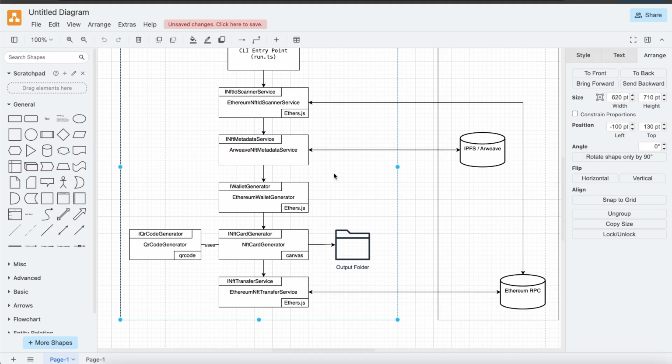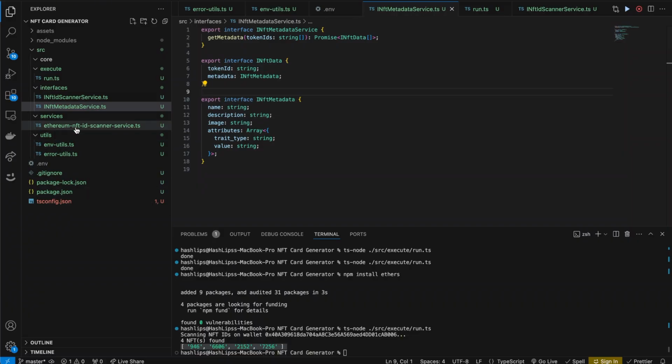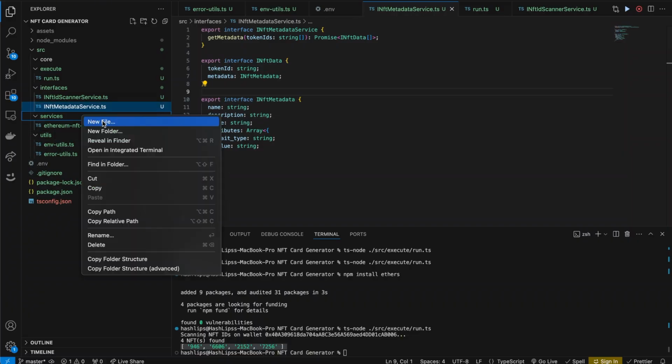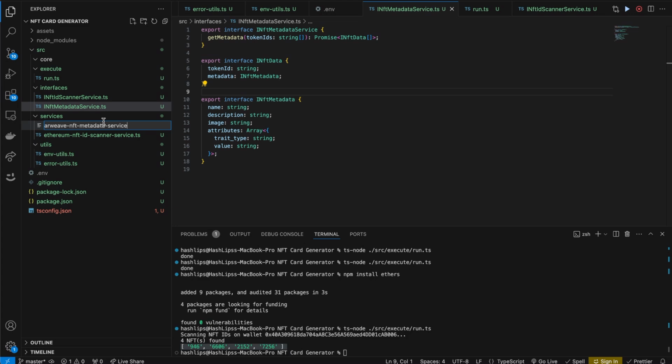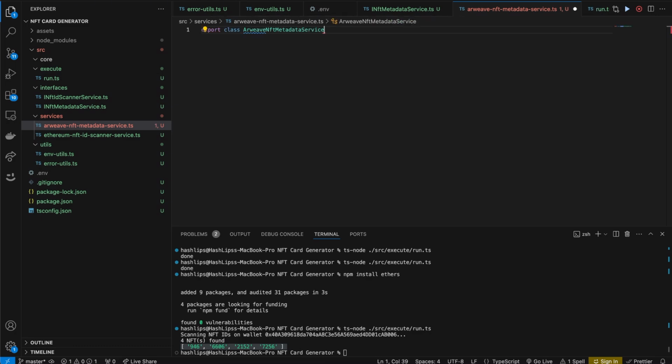If we have a quick look here again in the infrastructure, we can see that this is the implementation, an Arweave implementation, because that's what we work with. So in our services, we can just go and create the Arweave NFT metadata service like so. And we keep to the kebab case naming convention here. But inside the file, we can go and export a new class and we use this naming convention. So Arweave NFT metadata service.